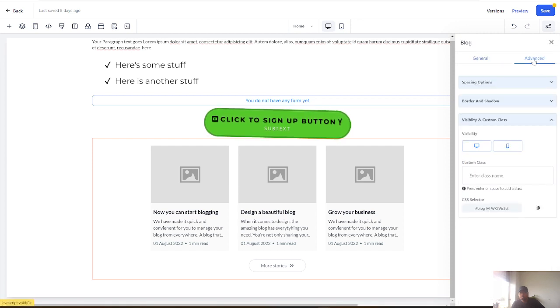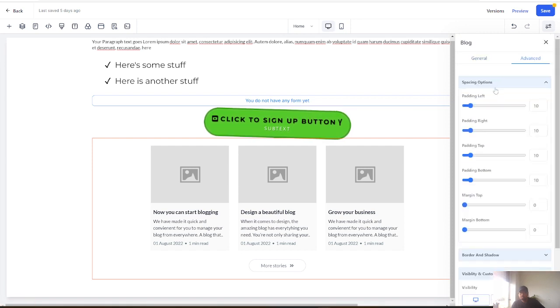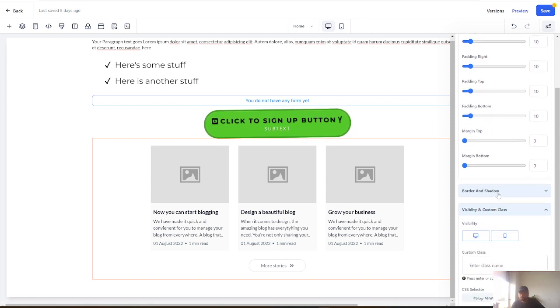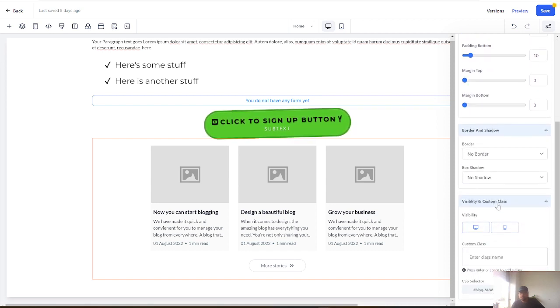And in the advanced, you have some spacing options. You can adjust how it looks here. You can move it a little bit more, keep it together, whatever you want. You can also add border, and you can also make it visible on mobile or desktop.